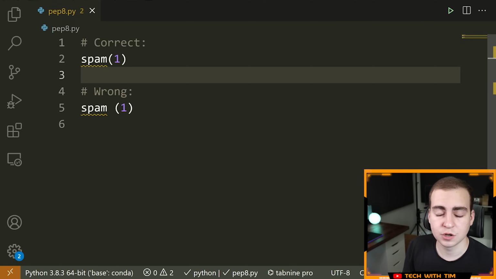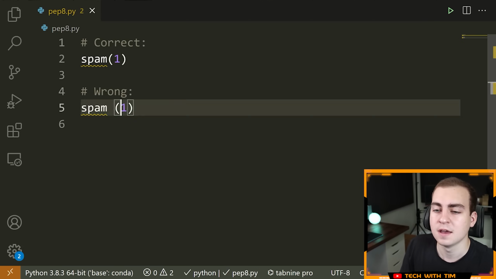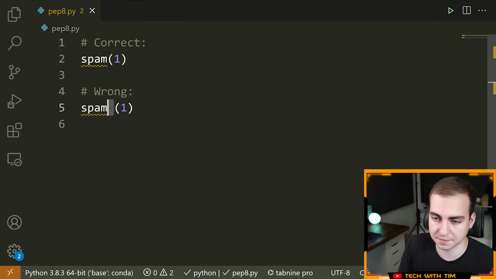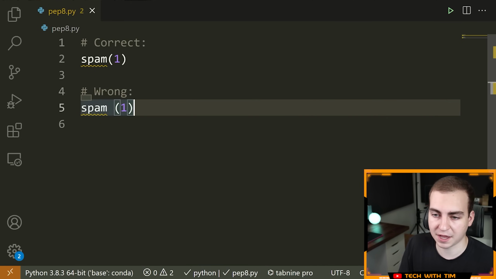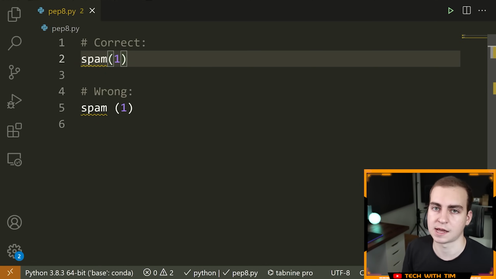The next situation in which you do not want to have a white space is right here. So you do not want to have a white space in between a function call or in between something and an opening parenthesis followed by arguments to some call. So whether this is a function, whether this is a class, doesn't matter. You don't want to have this, so don't separate your arguments from the actual call that you're making. This is the correct way that you should call a function, initialize a class, whatever it may be.